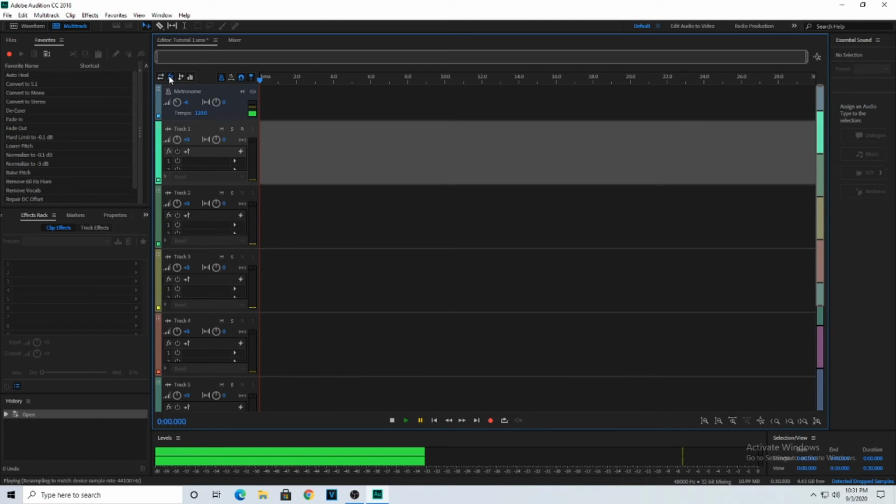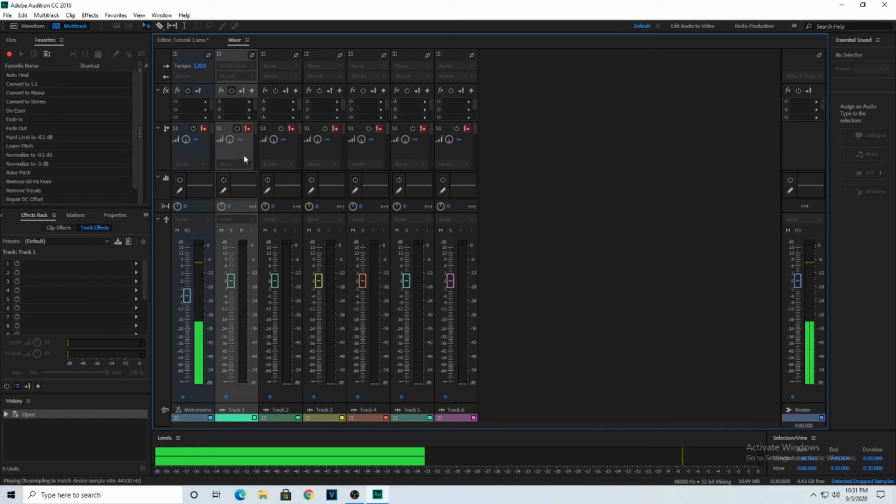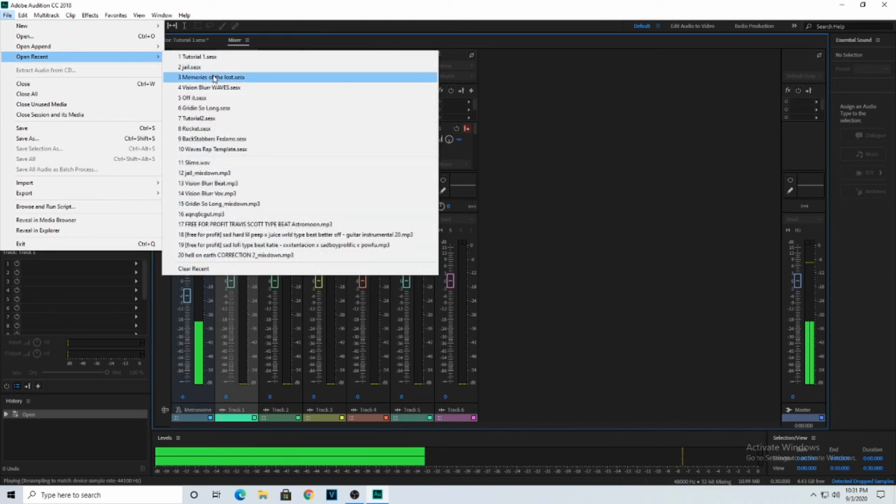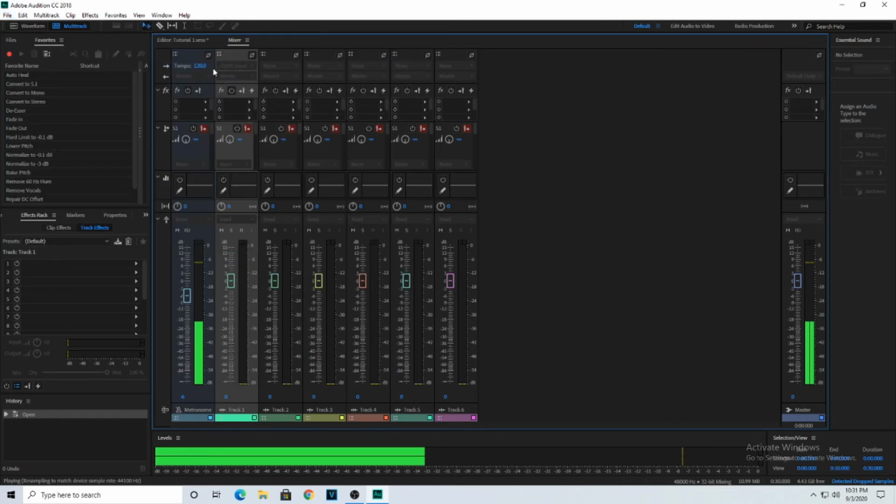Here's your effects. I'm going to show you 3 ways to get to your effects. You got right here. And then you have your track effects. And then you have your mixer where your effects will also be at. Now I'm going to show you a session that I have with all of those things on there.